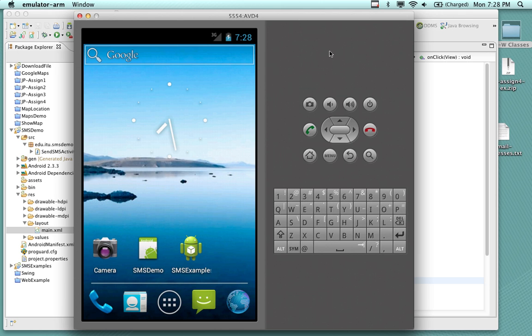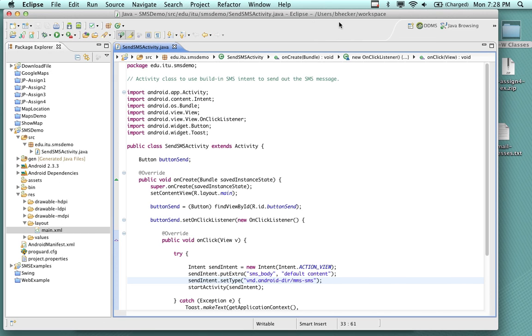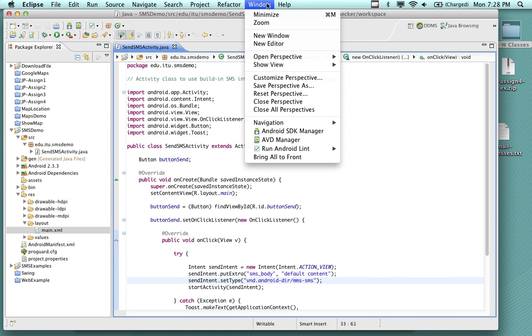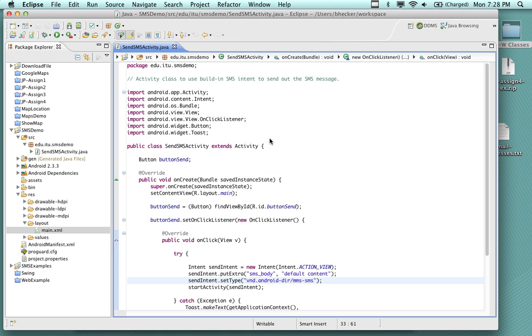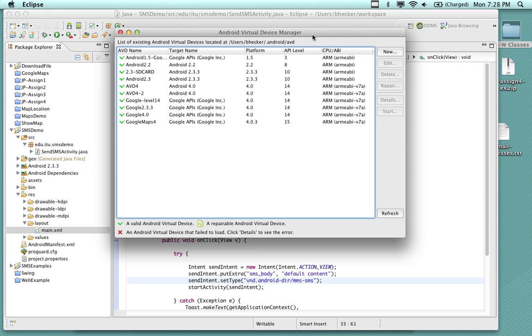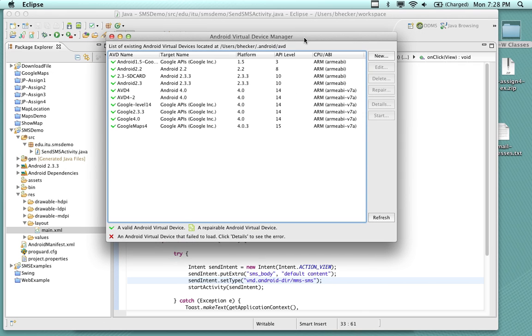So what I've done is before the class actually started, I went into the Windows directory from Eclipse. I went into the AVD Manager. And you're going to need to do this for SMS messaging, by the way. You need 2 emulators. So I actually have 2 emulators in my list here. Let me make this a little bit bigger so you know how to run these examples. I have AVD4 and AVD4-2.